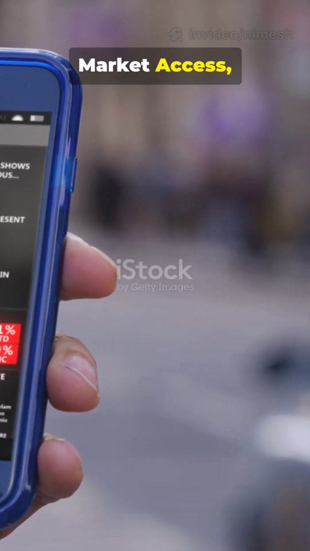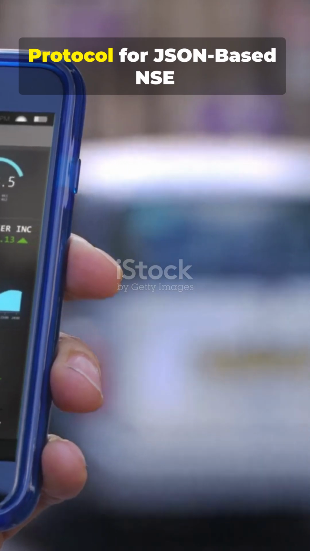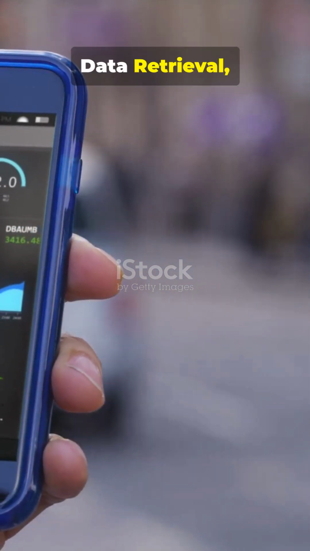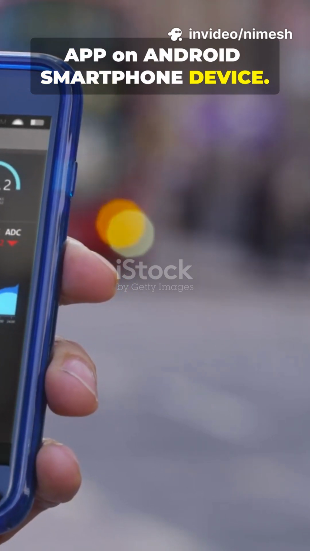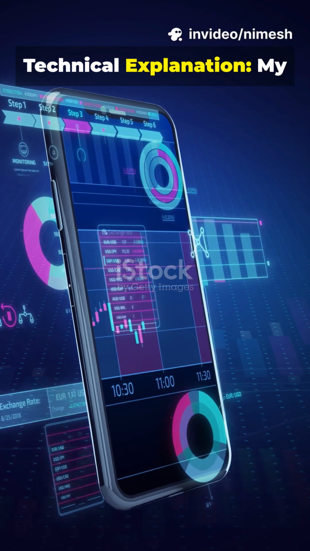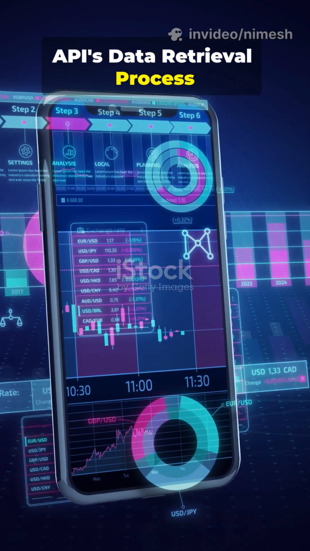Algorithmic Market Access: the token-gated client-server protocol for JSON-based NSE data retrieval through the Pydroid 3 compiler app on an Android smartphone device. Technical explanation: my API's data retrieval process.